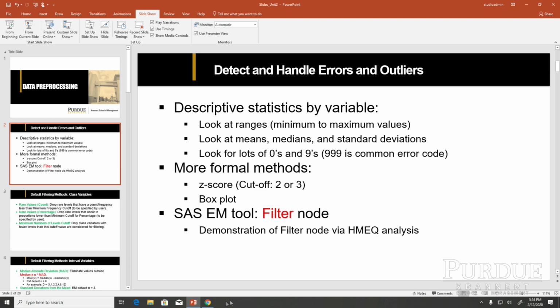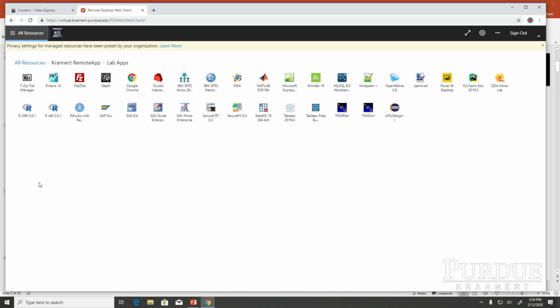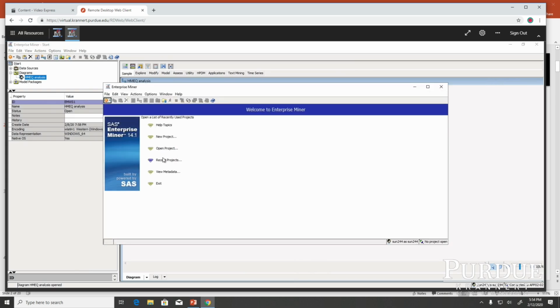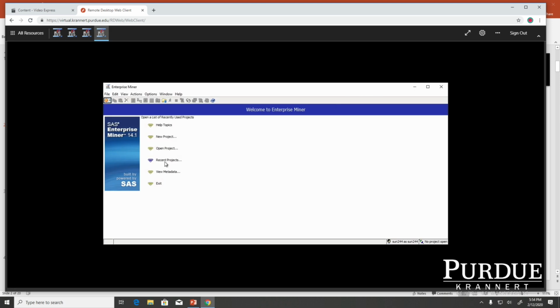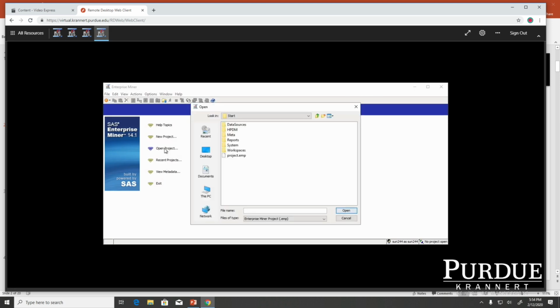So we're going to first open SAS Enterprise Miner in the virtual machine of Purdue University, and then we'll click SAS Enterprise Miner. And we're going to load the project we just analyzed last time. So open project. And my project is in my W folder, GMT 571. And we'll open the project called start.